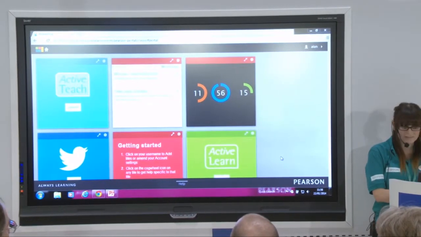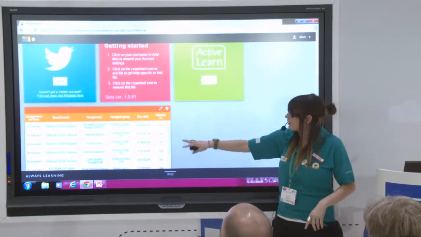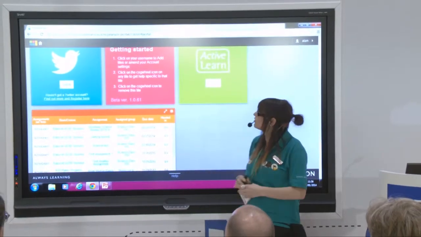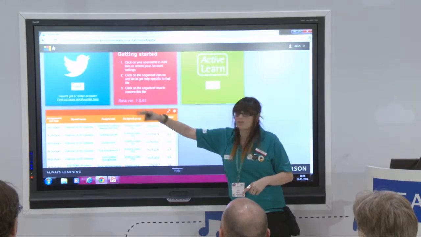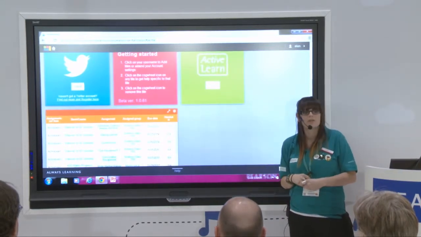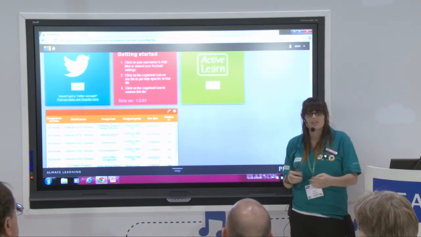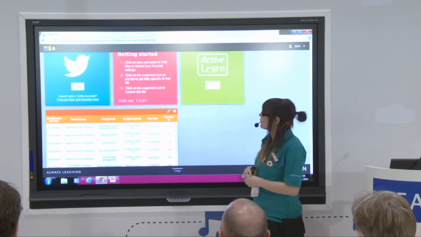It can give us instant access and link to our online accounts for ActiveLearn, where as a teacher I can very quickly track and monitor the assignments that I've set and where my students are up to. What we've also done is recognise the importance of social connection, so we've also got links through the tile set up to the Twitter feed, so teachers can communicate with students or whoever through that method as well.